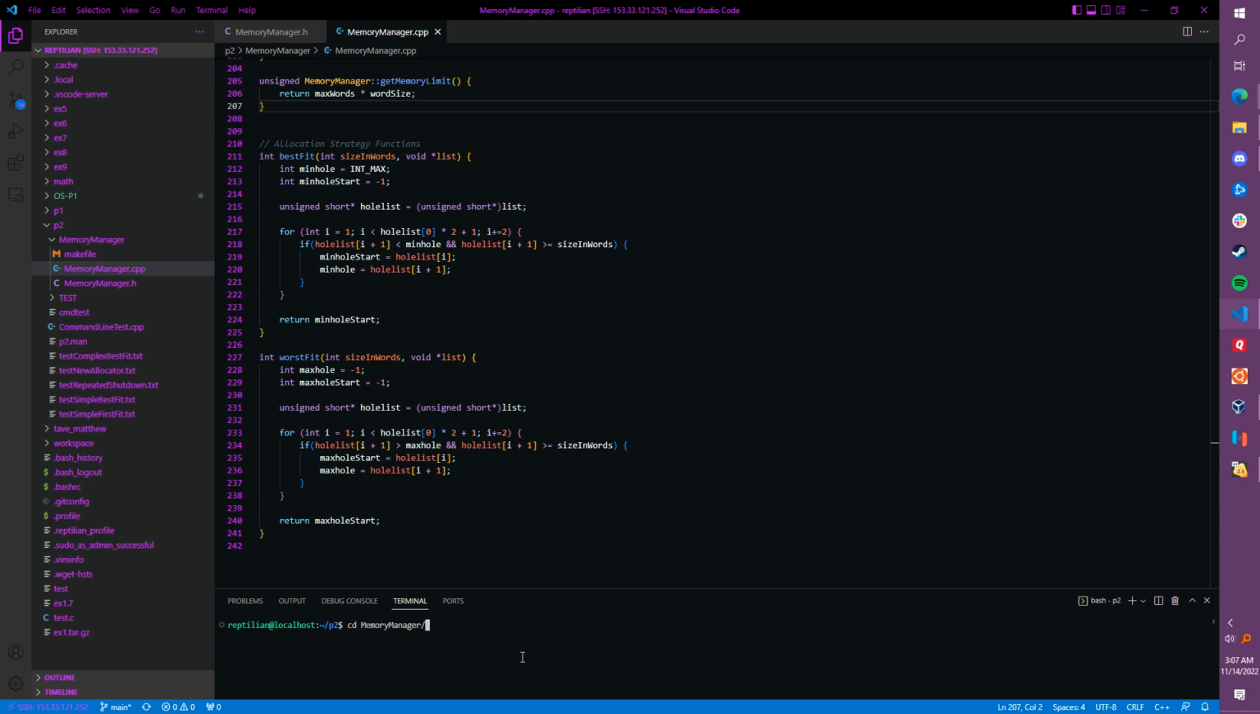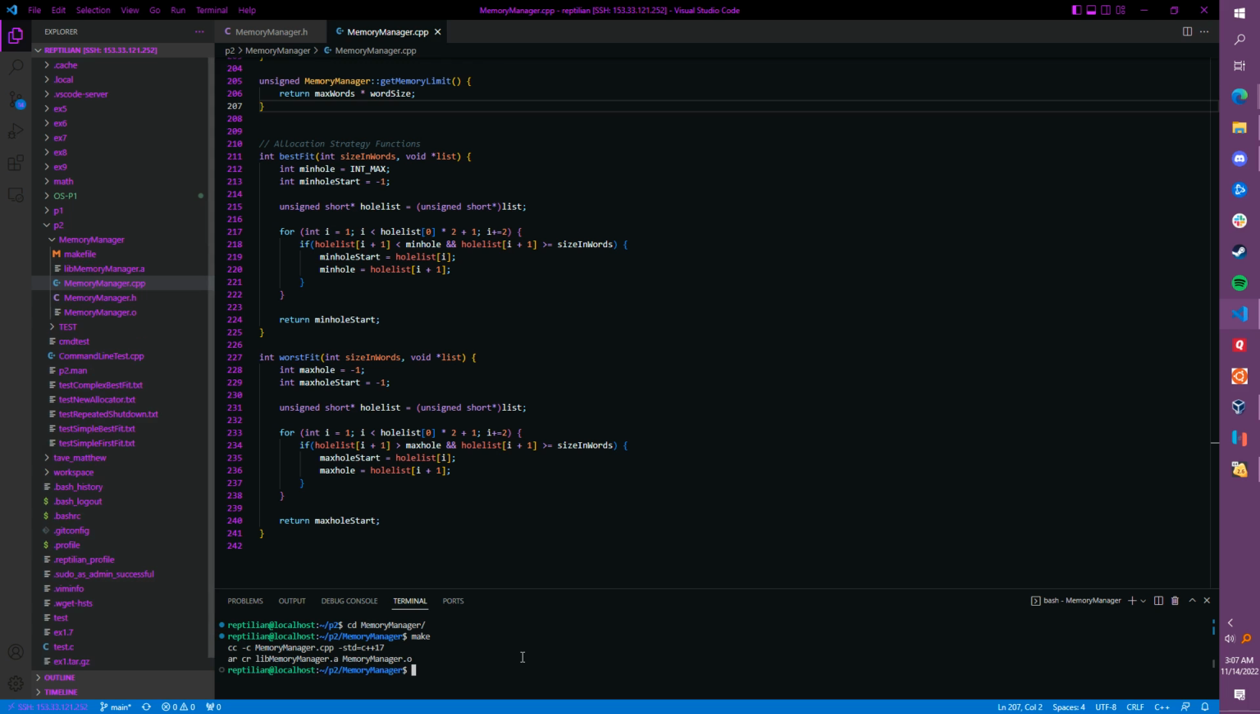So we have to go into Memory Manager, use the make file to compile it, and then we can get out and run the test for item canvas, and we can see that we get 38 out of 38.